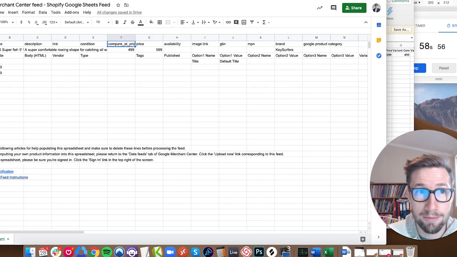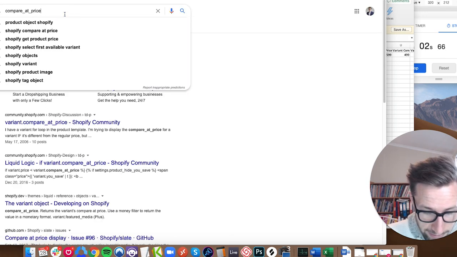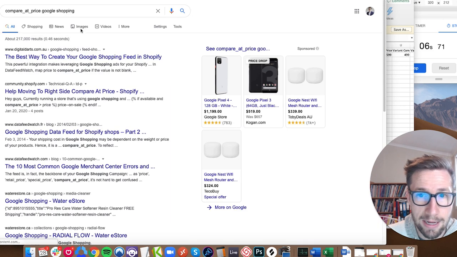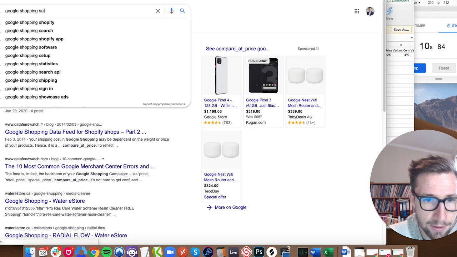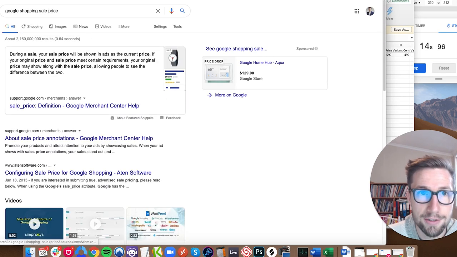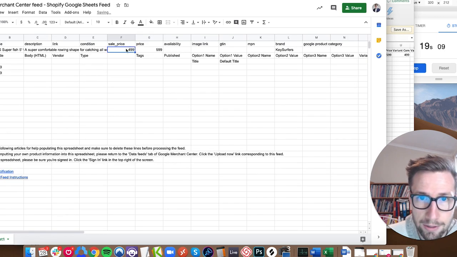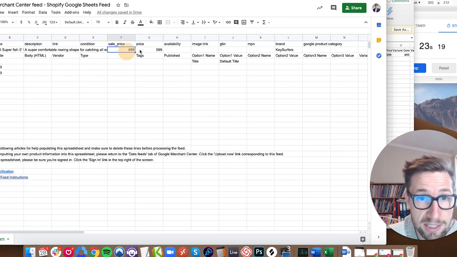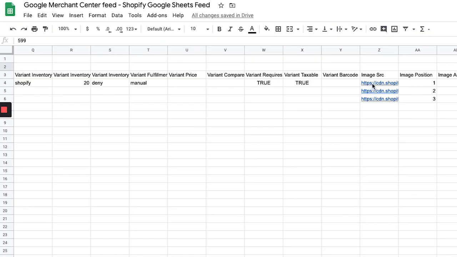Let me just confirm this because I can't remember the exact one. Compare at price should be Google Shopping. So there's a lot of Googling that happens. Nope, I got it wrong. So Google Shopping sale price. There it is. Awesome. Yeah, that was it. So sale price. Cool. So that's going to have a compare price there. And if that is wrong, if something's a problem there, then Google's going to tell us once we try and submit the feed. Okay, cool.